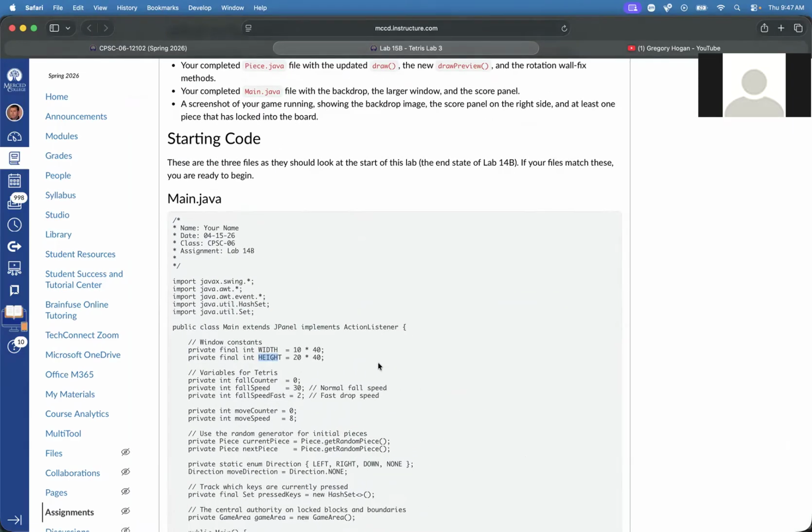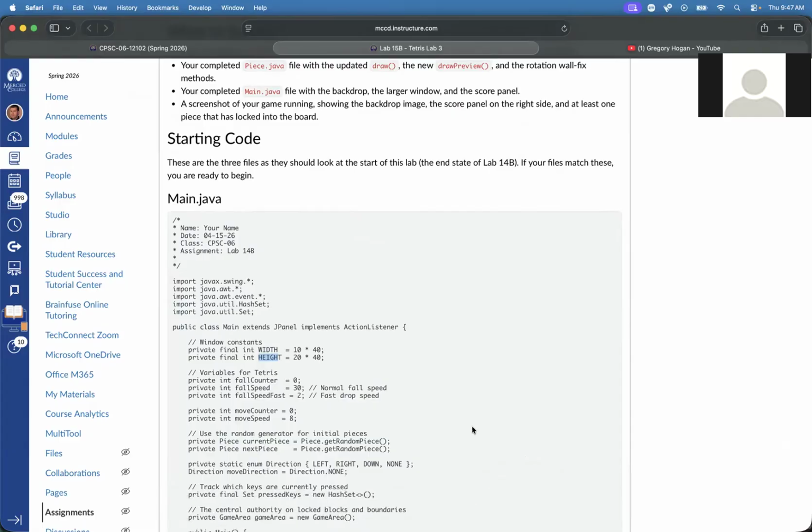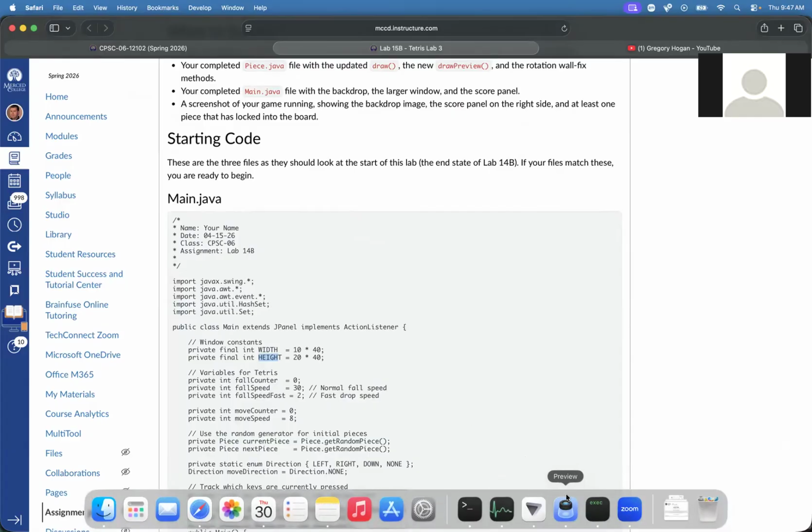Some people have monitors that are not tall enough for this game. So I'm going to post a version of this that's smaller, but I'm not going to try to change it in this video. So you'll have to look for the separate thing where it's a smaller version of the game. All right, let's go ahead and get started.